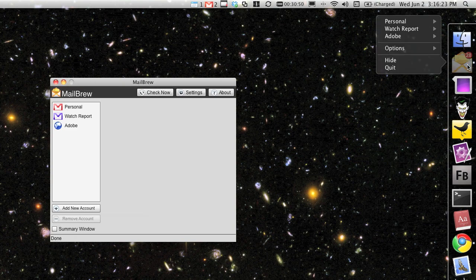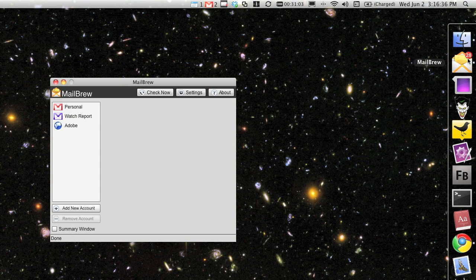I can also right-click on the dock icon here, and I can see subjects for unread messages in my different email accounts, which I'm not going to show you in case I have anything that's private there, but you get the idea. And you see I also have the total unread count in the dock icon here.